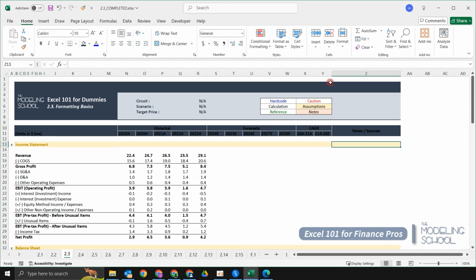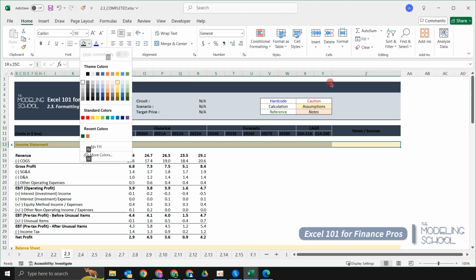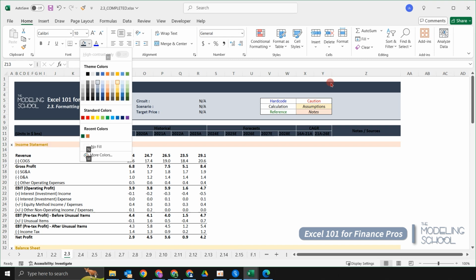Let's do a similar task for these cells as well. So again, Control Shift and then the left arrow key, Alt HH, and we're going to select this color over here.